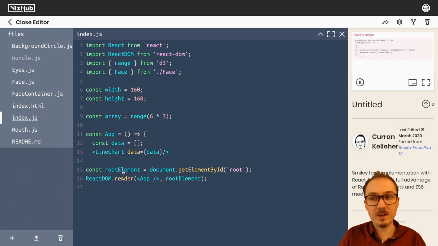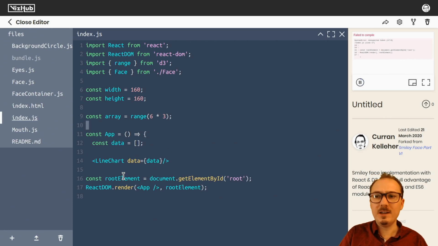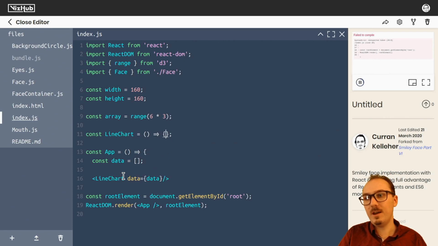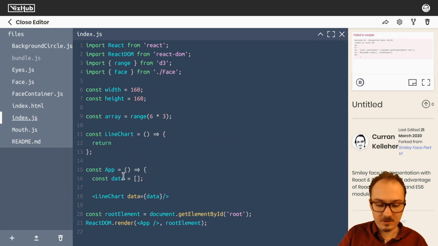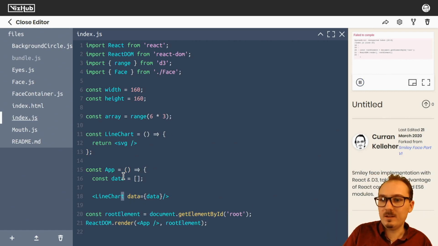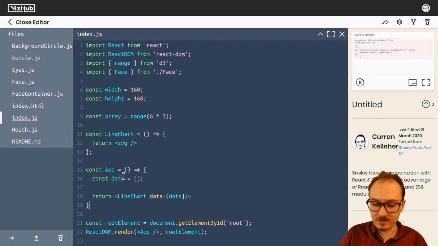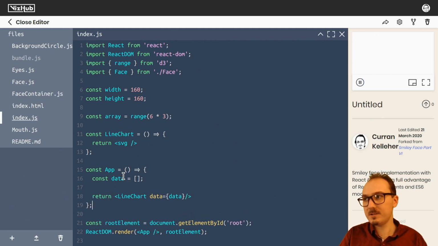So anyway, let me just put placeholders for data. This is going to be an array of objects. And also a line chart. Const line chart. It's going to be a React component. And for now, let's just return an SVG. Nothing more than that for now. And our app needs to return this line chart. And we got to close out these curly braces.